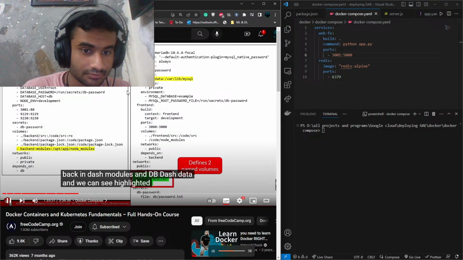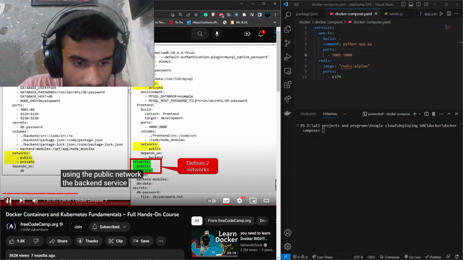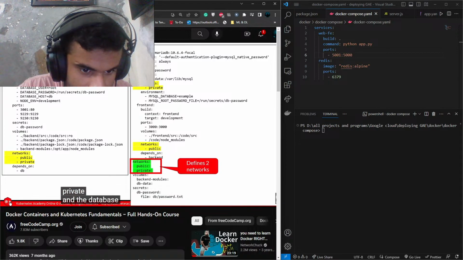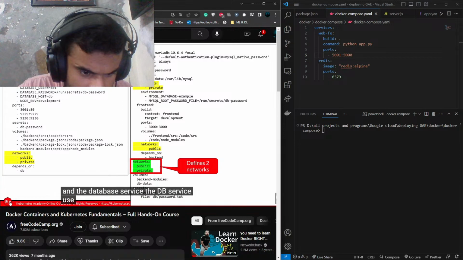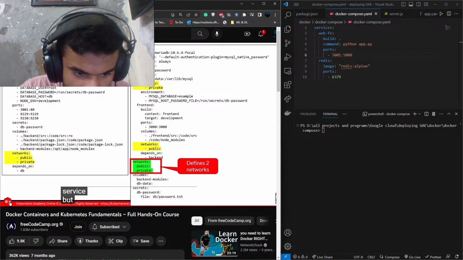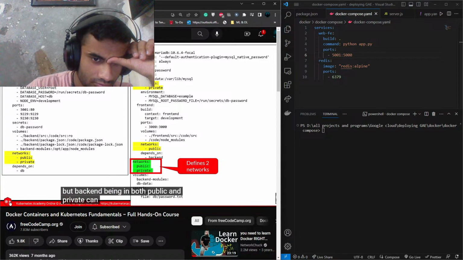And we can see highlighted in the backend service is using public and private, and the database service, the DB service, uses only the private network. Frontend being in the public network cannot communicate directly with the DB service. But backend being in both public and private can communicate with both DB and frontend services.